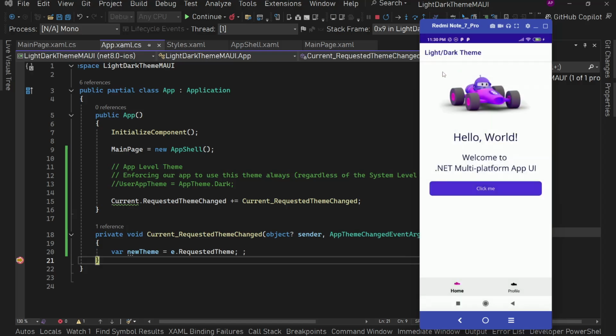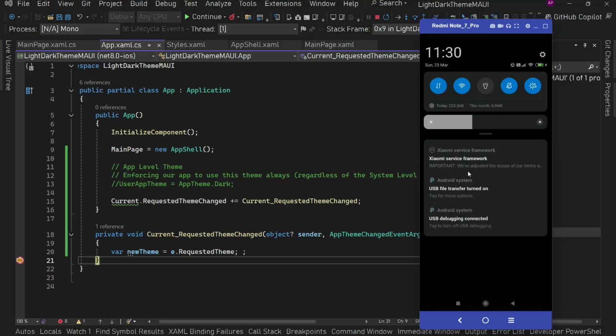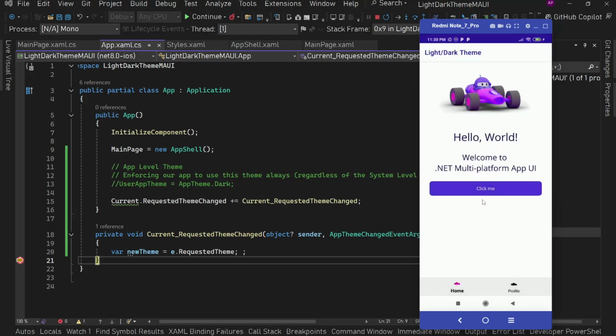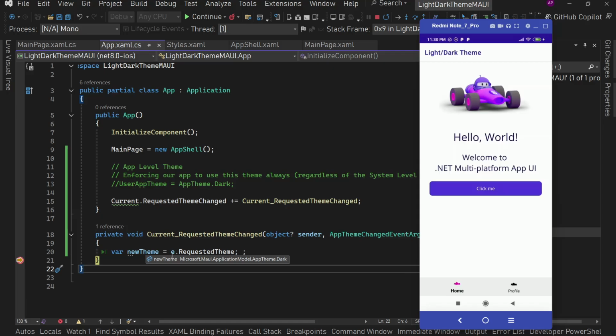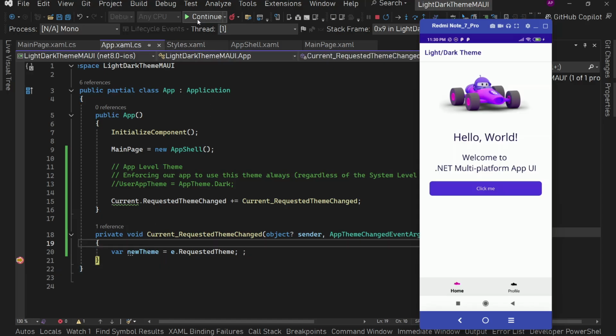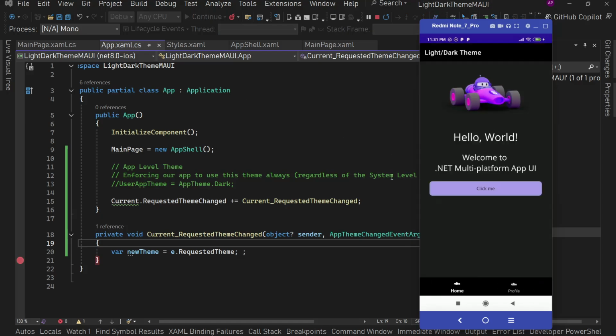It got changed on the system level, but in our application it is still not changed. Our breakpoint got hit, so here we can handle the change. If I check the new theme, it is very small, but it says Microsoft MAUI application model app theme dot dark, because we are getting the dark theme here. So new theme is dark. If I continue, now we can see this dark theme.